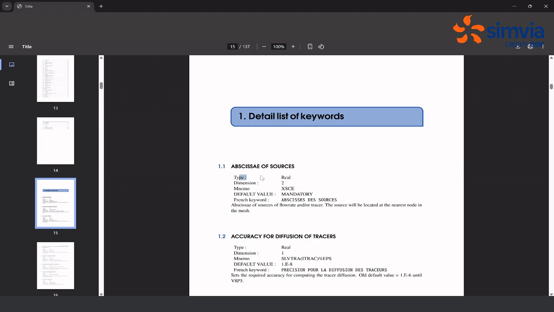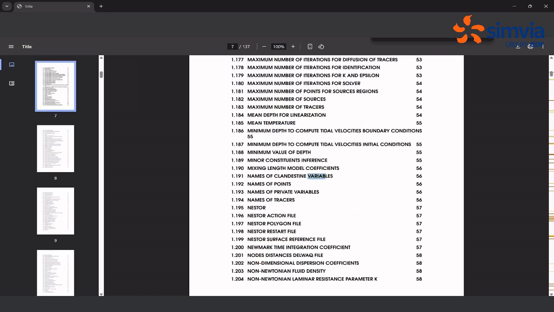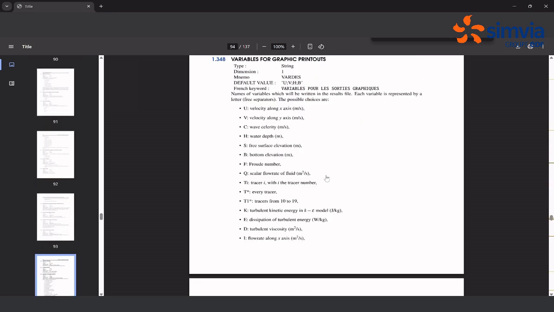Note also that all of the keywords have a French equivalent, but the steering file should be written either just in French or just in English. If I'm going in variables for graphic printouts, you can see the name of all of the variables and what they represent that you need to put.